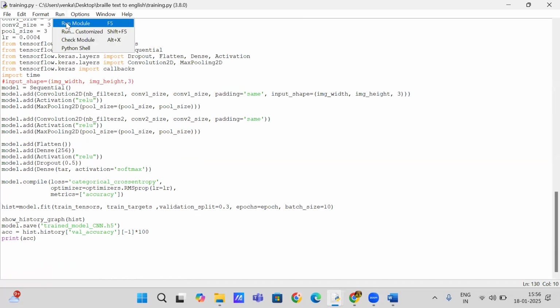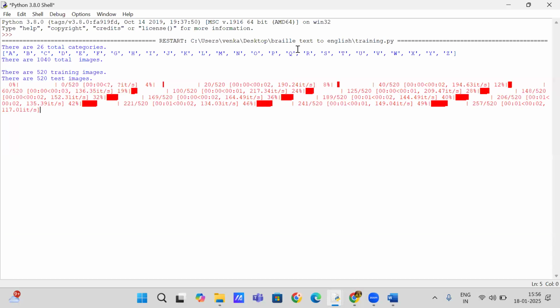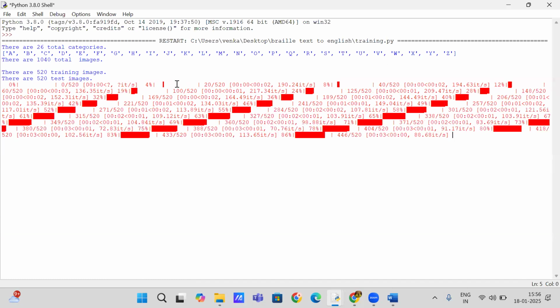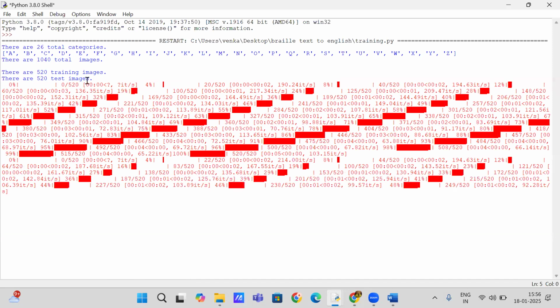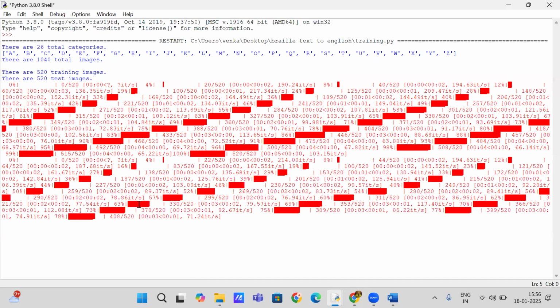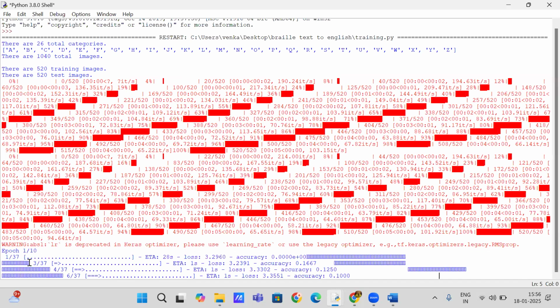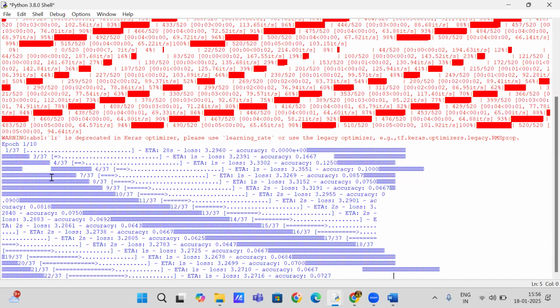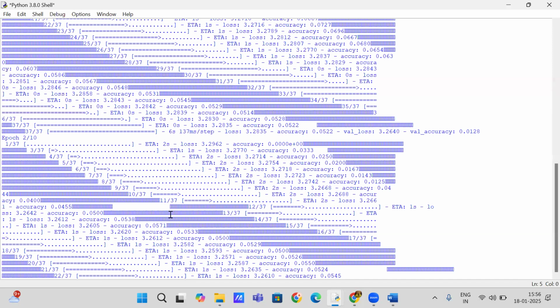Click on run the model. So here you can see the 26 categories, total images, and training and testing images. Here we mentioned epoch 10. Once epoch 1 is completed, the training process will continue.